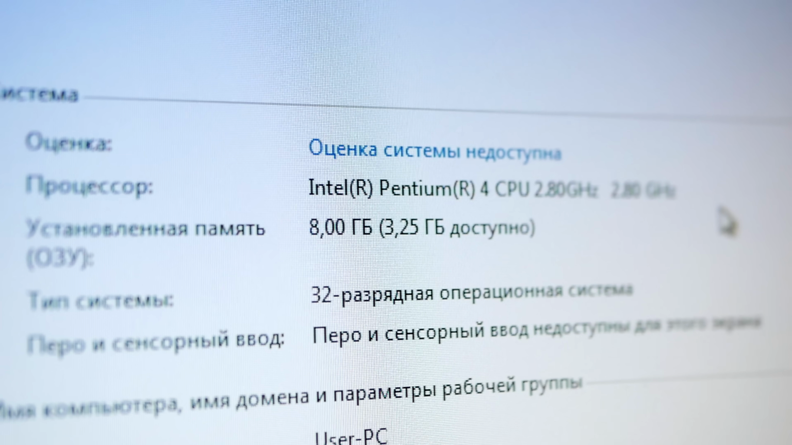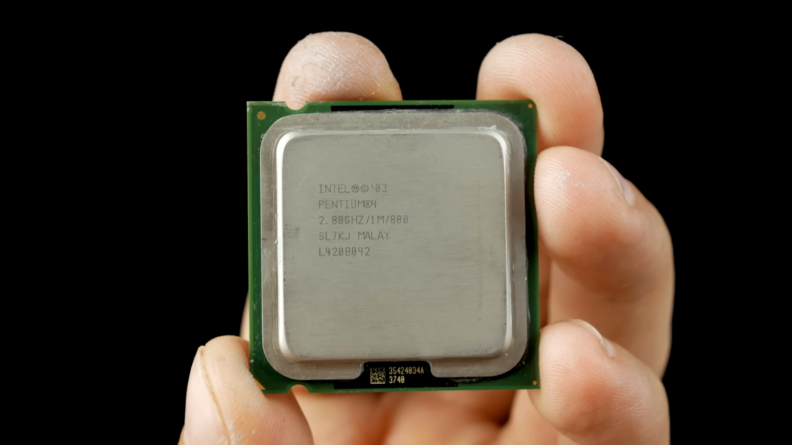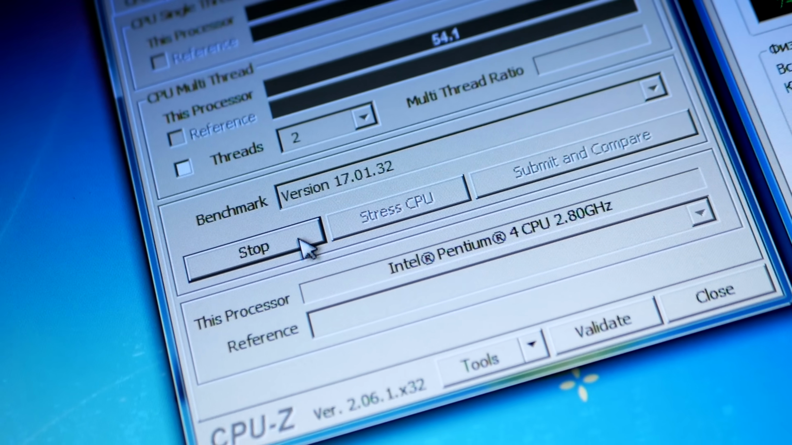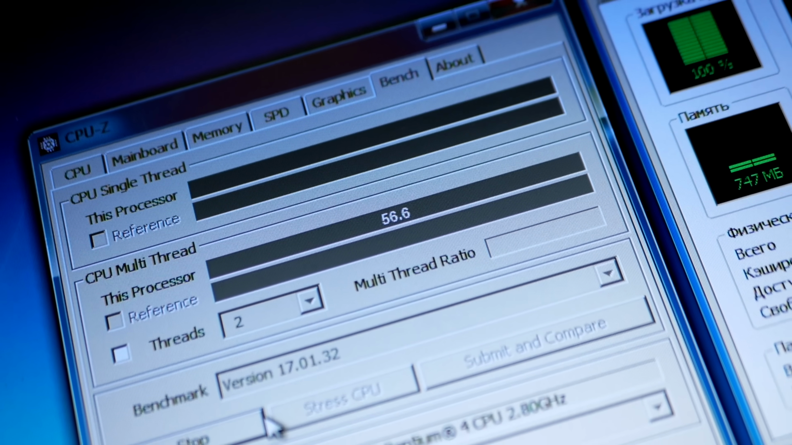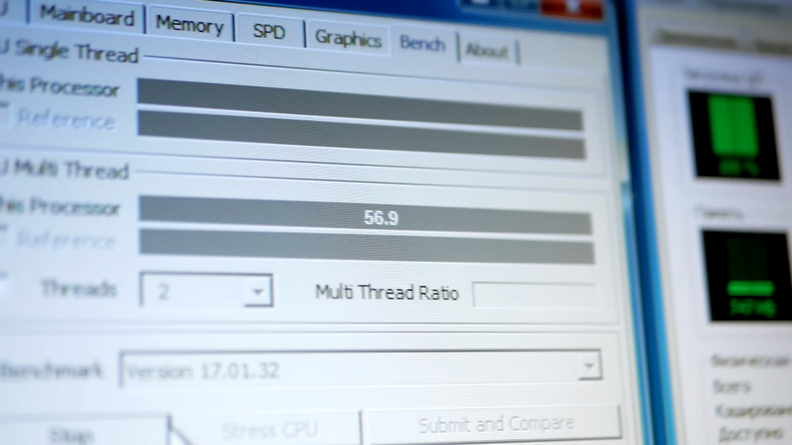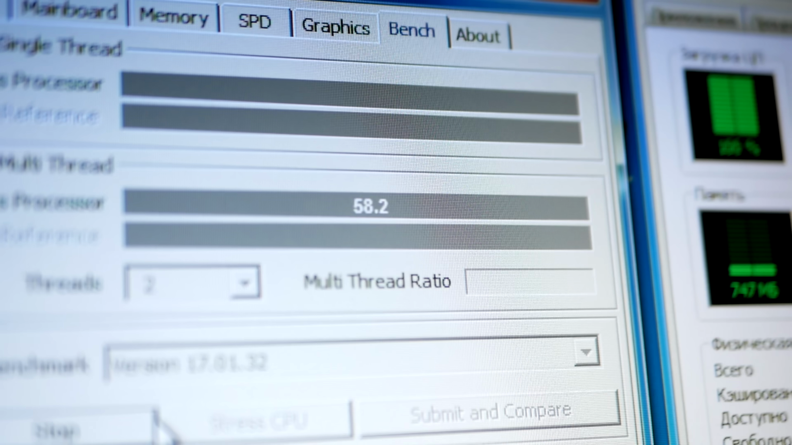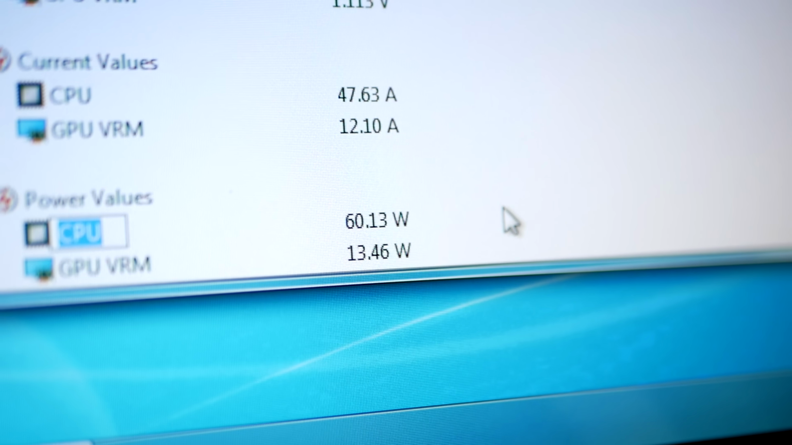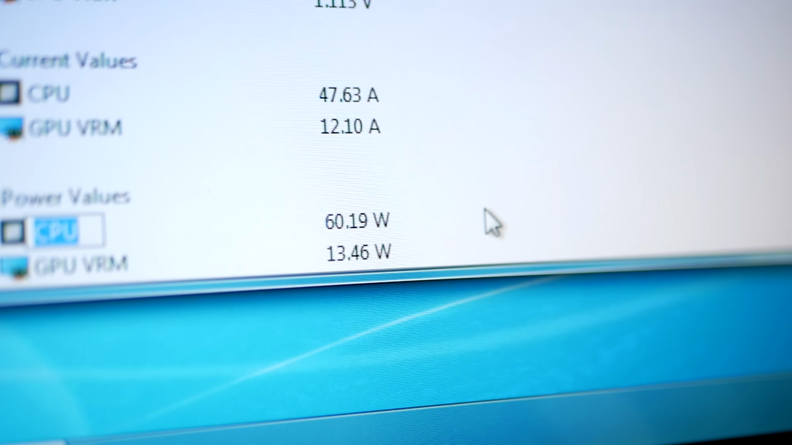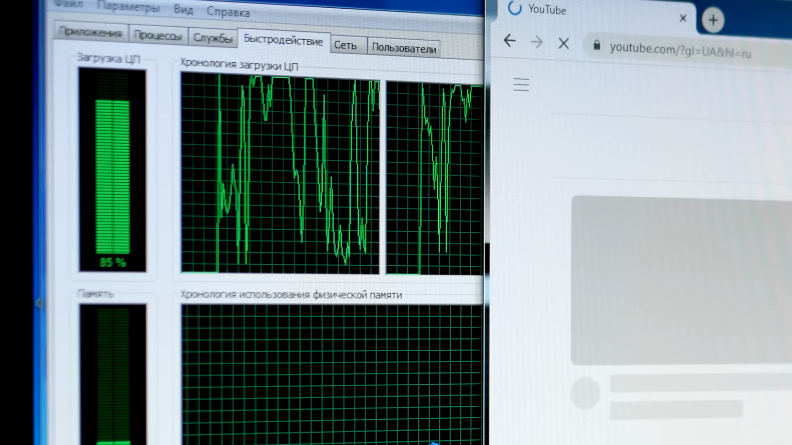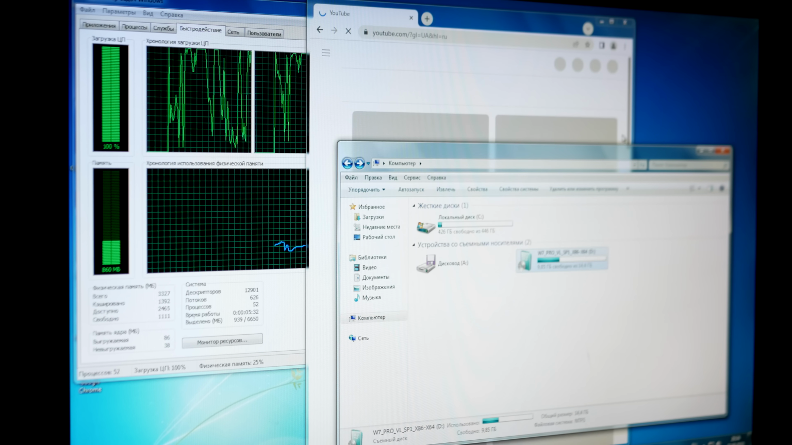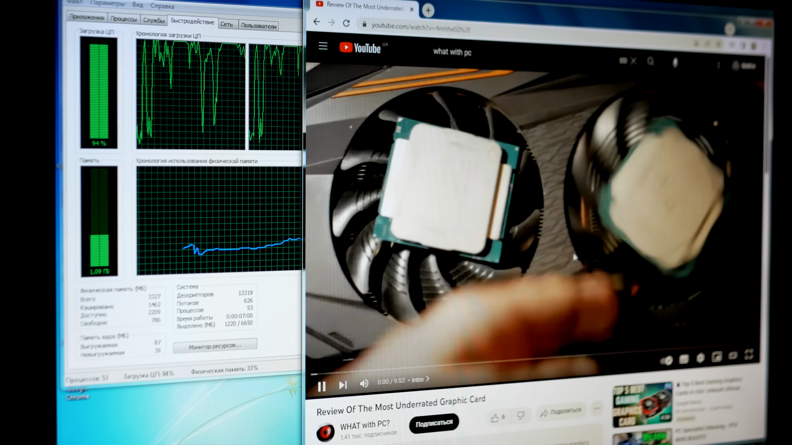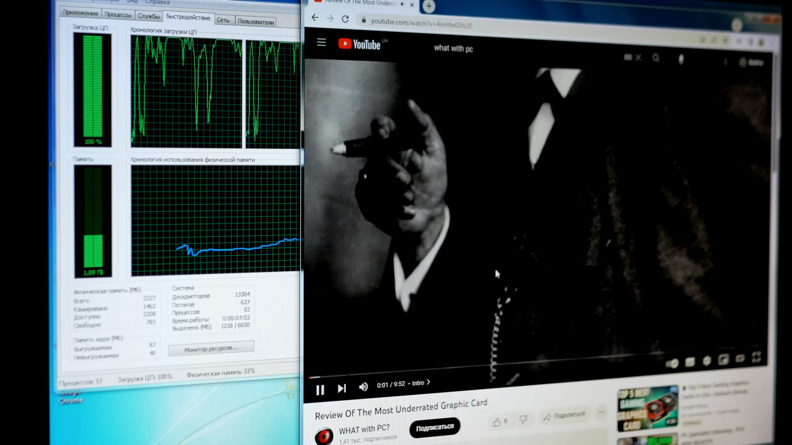The system was installed with Windows 7 32-bit because our processor does not understand 64-bit, and you can see the performance of our single-core monster in CPU-Z. As many as 56 points in multithreading. It's just incredible. I've always dreamed of such power. By the way, the processor eats only 60 watts. I don't even load it with anything because it's always loaded at 100%. As for surfing the internet, you need to be very patient to wait for the page to load. The video works at a maximum of 480p. You can only dream about 720.